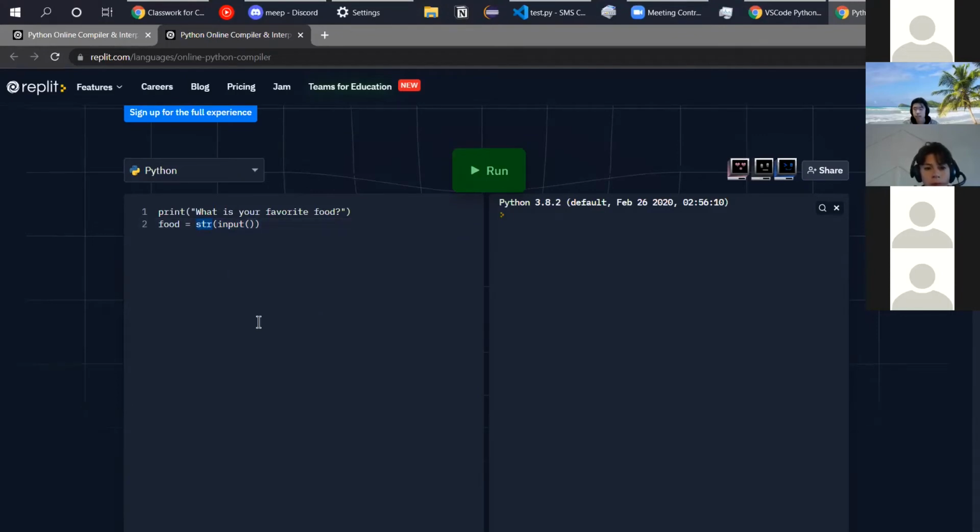And we'll talk about what the str does. But for now, just remember to always do that. So food is equal to str, open parentheses, input, close parentheses. And we can talk more in depth about why there are so many parentheses, what all this does, but that's a conversation for another day. So now that we have stored food, we can print out food.